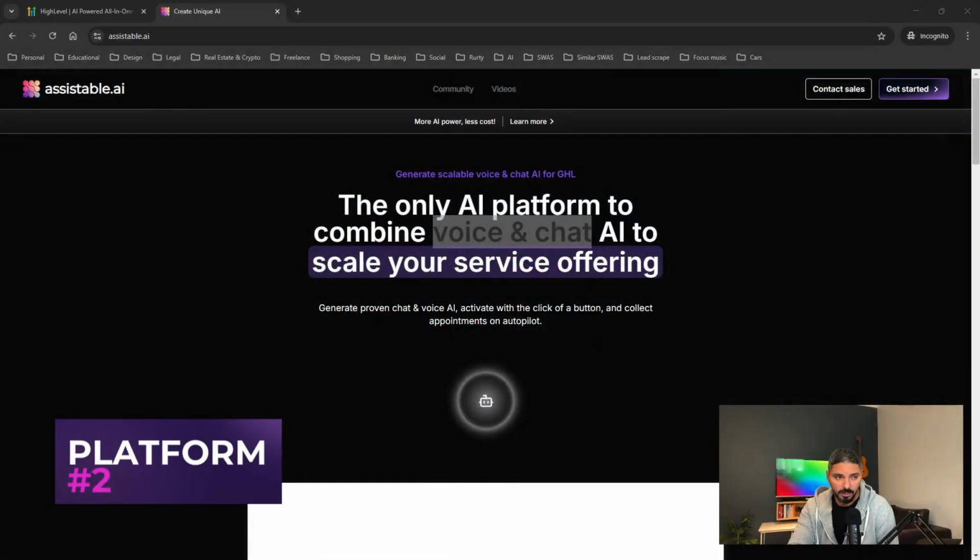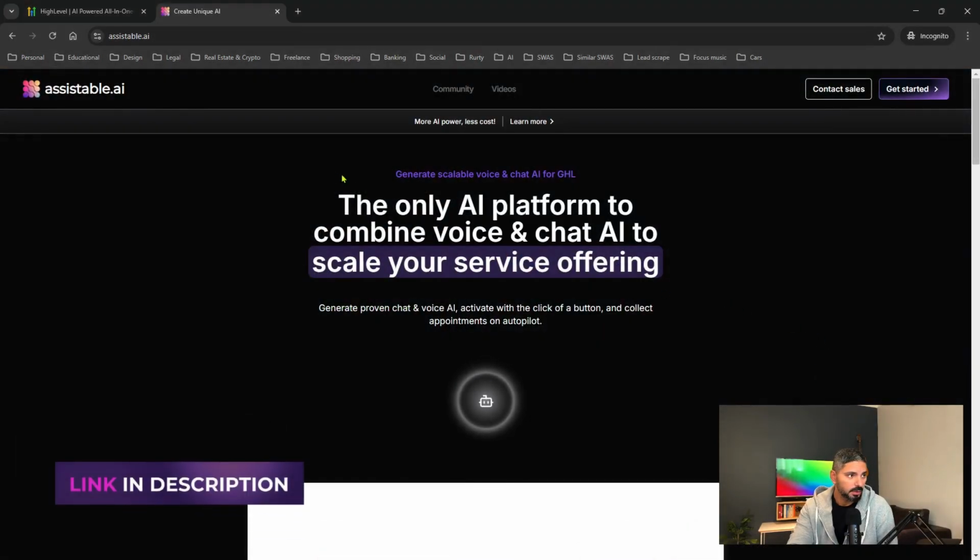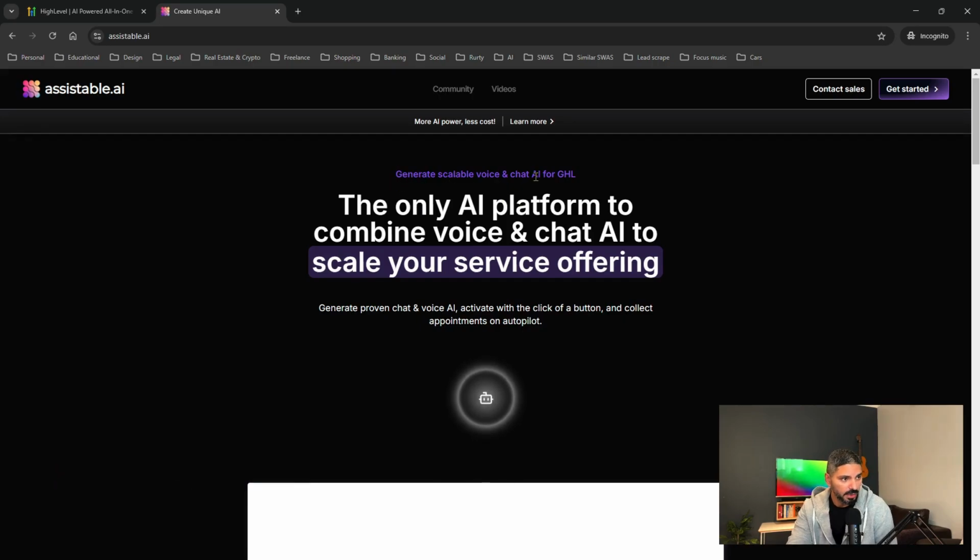Now, the second powerful platform I'm going to be using today is assistable.AI. Keep in mind, assistable.AI does not work on its own, and it must be integrated with GoHighLevel, and it's a one-time setup and forget it.